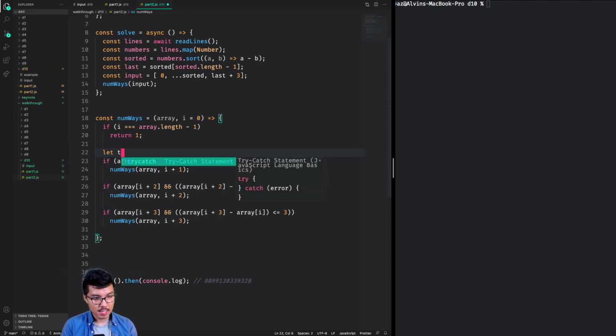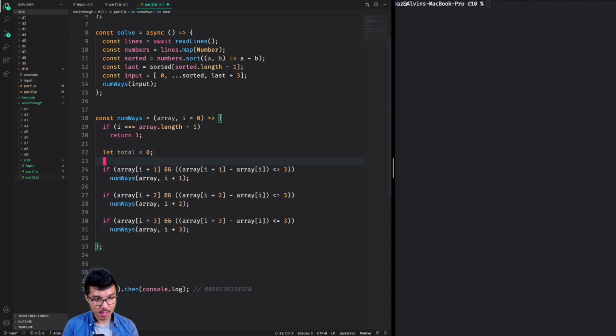So I can say let my total equal 0. And I'm going to basically add into that total all of the ways if I decide to do a plus 1 move, and all of the ways if I decide to do a plus 2 move, and all the ways for a plus 3 move, right? Giving me that branching factor of 3.